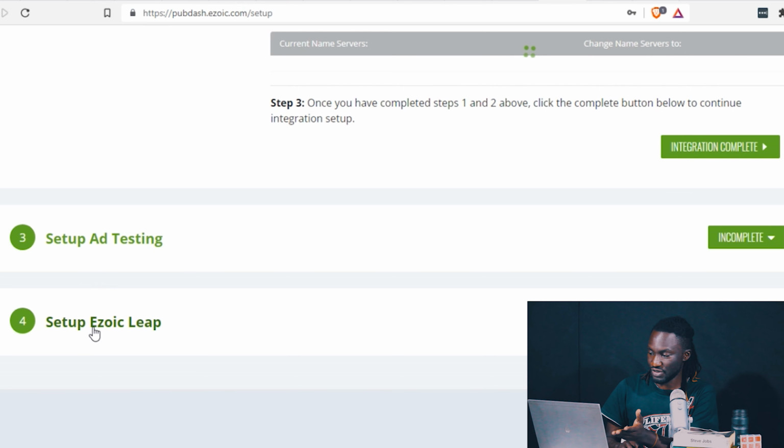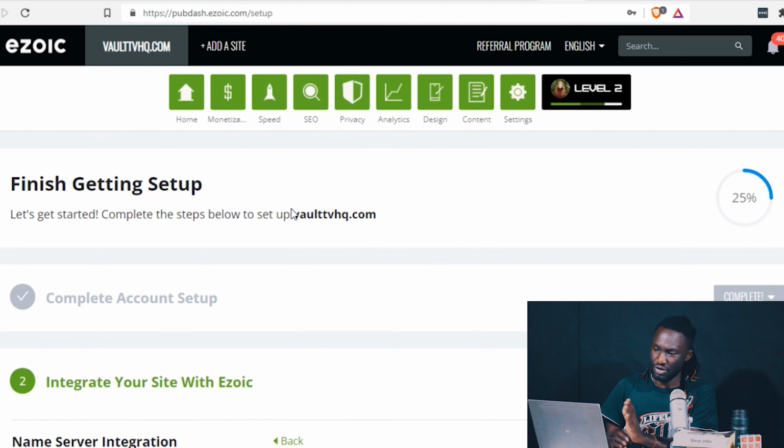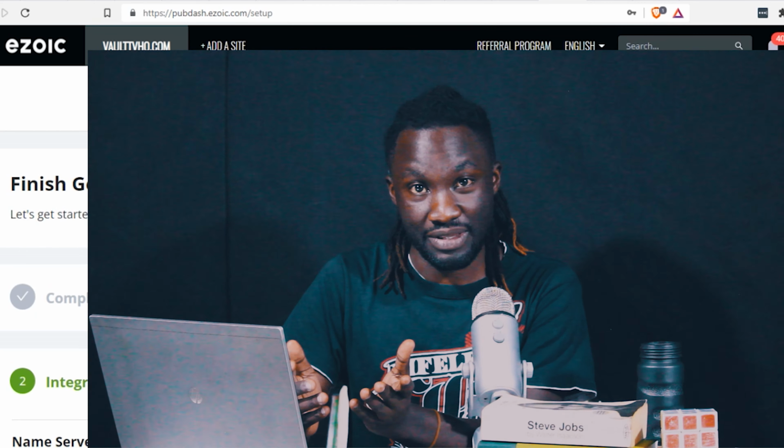And finally, we have Ezoic Leap, which is basically just a way of speeding up your website. What I'm trying to say is that integrating with Ezoic should take you about 15 minutes, and you should be done, apart from the name servers, because the name servers will get registered in about 2 days. But overall, the setup is an easy process. Just follow the instructions and things will fall into place.